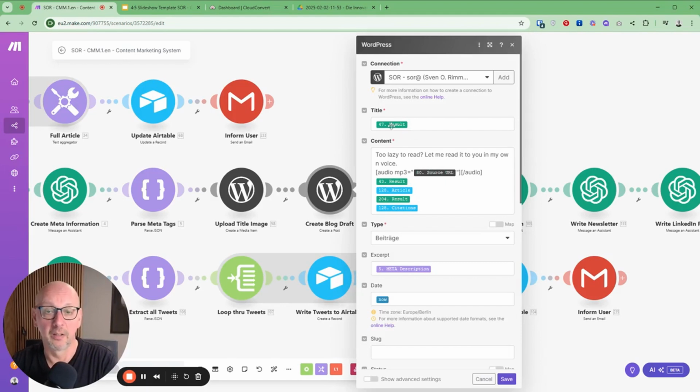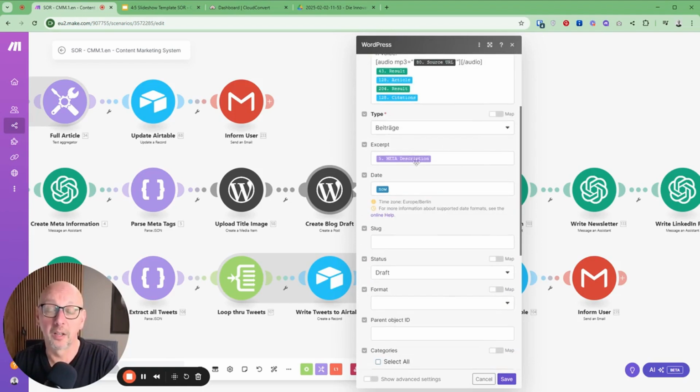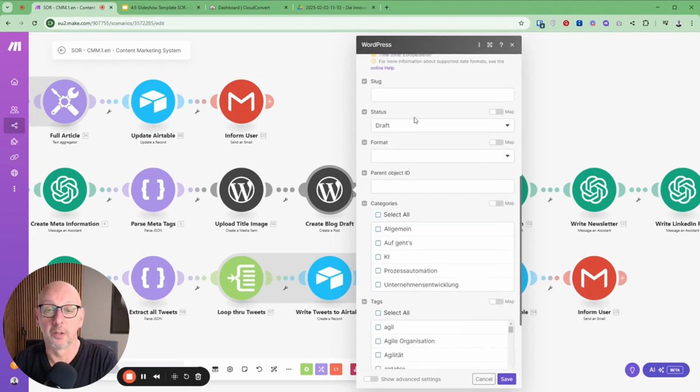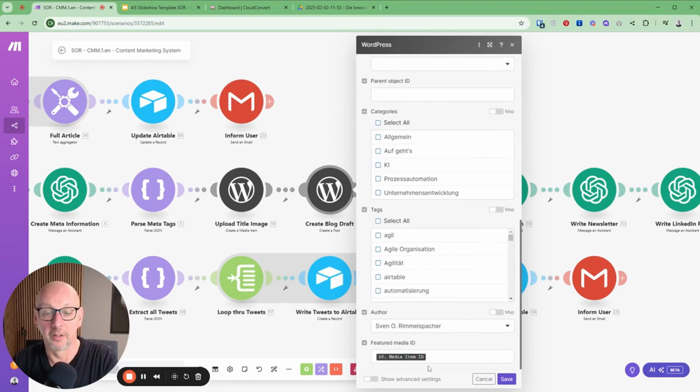I just add the title here. I add this text where I ask the user if he wants to listen to the audio file, and then the intro, the article, the outro, and the citations. Then I need a meta description. I need the date when it was created. And down here, I add the featured image, which is then used as the title image for the blog post.